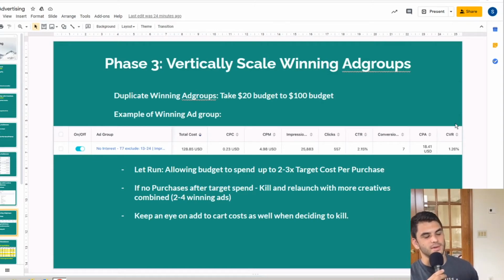I call it vertical, but a lot of the time it's mostly horizontal as well. Everyone has different terms for it. But we're going to basically duplicate our winning ad groups and take the $20 budget that we have originally. So say, I'm going to go back to this, no interest T1, but T7's on the screen, so no interest T7, and say that worked, it did well. We could see that this one, we spent $128, cost per click 23 cents, and we got 7 conversions. And the CPA was pretty decent, right? I mean, for us, that product is killing it.